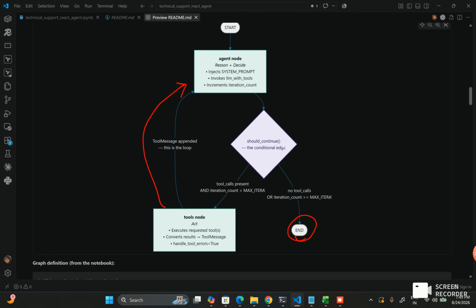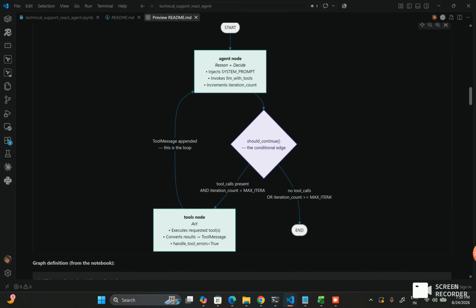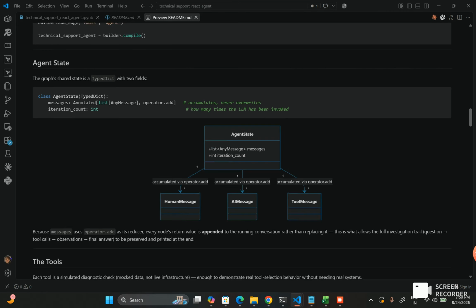The agent sees the tool's result as an observation and decides again what to do. So here's the complete loop, which is where this project is hinging on. Okay, let me show you another thing.